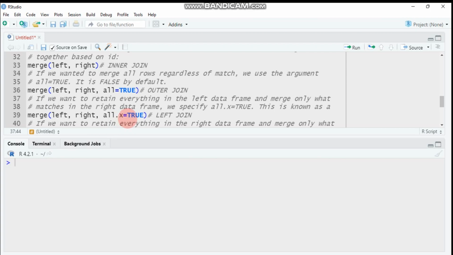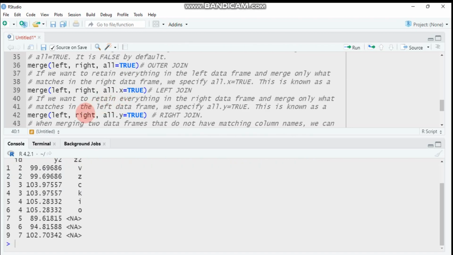That means you want to retain everything in the left data frame, but that thing should be matched only to what? To the right data frame. So you have to specify all.x is equal to true. When you say all is equal to true, it will merge all data frames that are found in the left and right observation. Yes, let's show you.